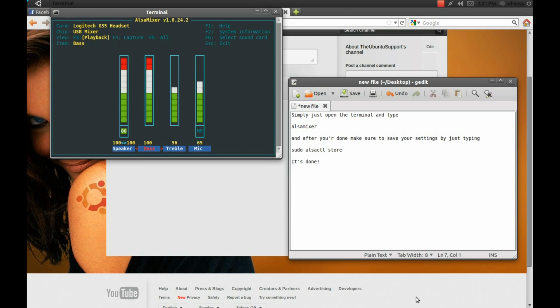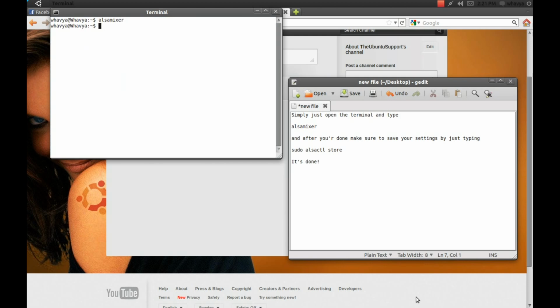But remember, press escape and save by just typing. And it's safe. This is how to do it.